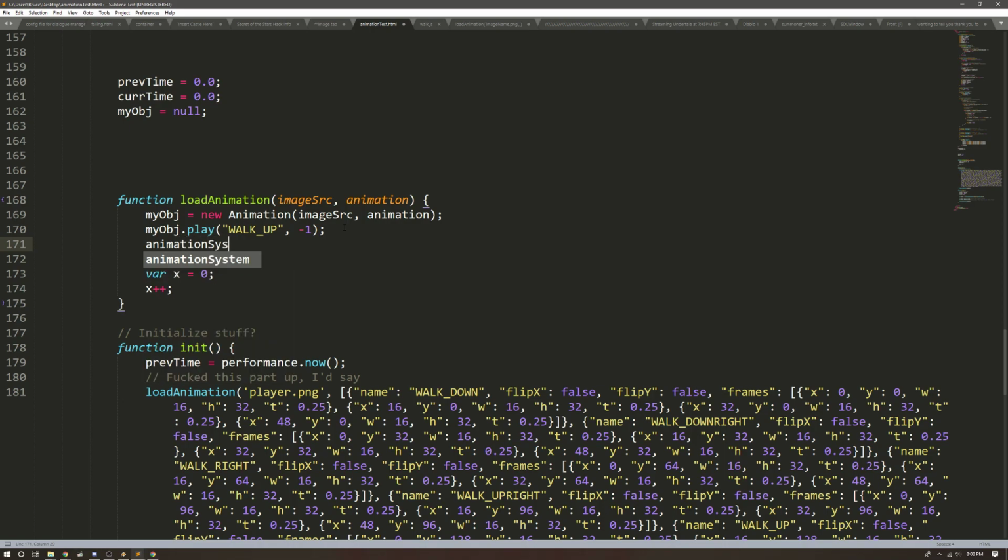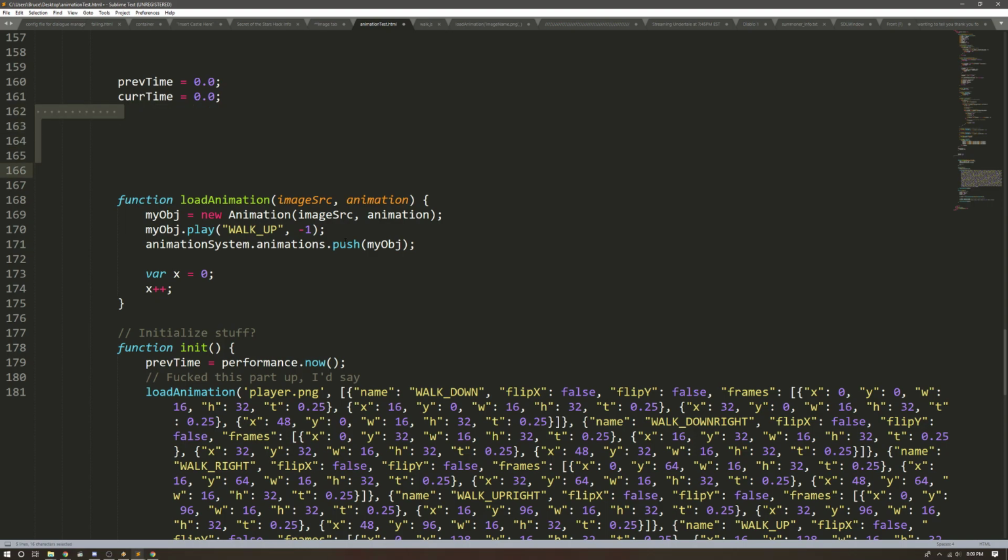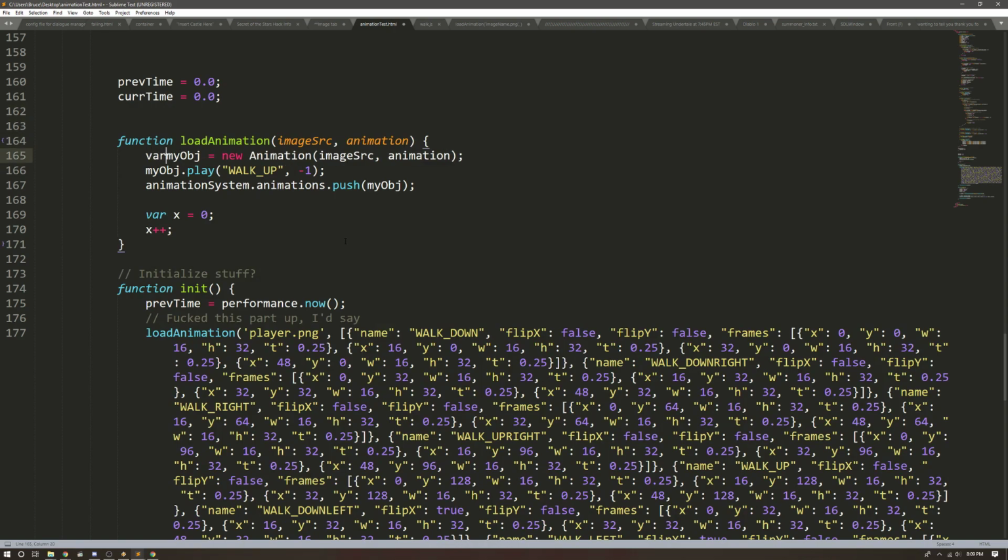Animation system dot animations. How do you push in JavaScript? I want to assume it's push back or something. JavaScript array push. It is just push. Alright, we can do that. Push the new animation, my obj. Which now means I don't need you to be global anymore. So you can go away. Alright, so that pushes him in.